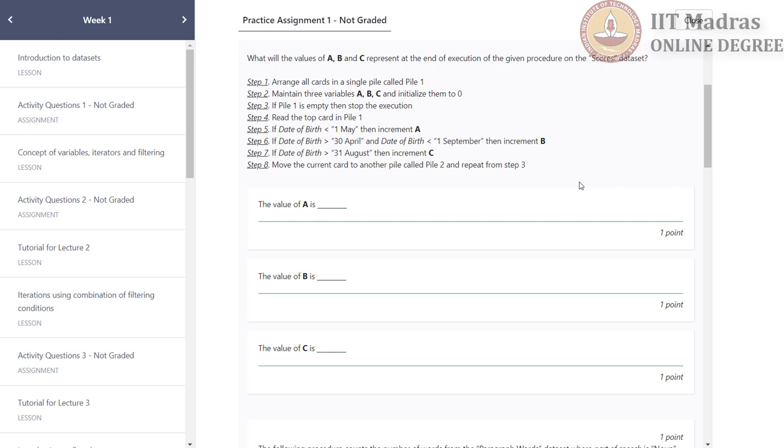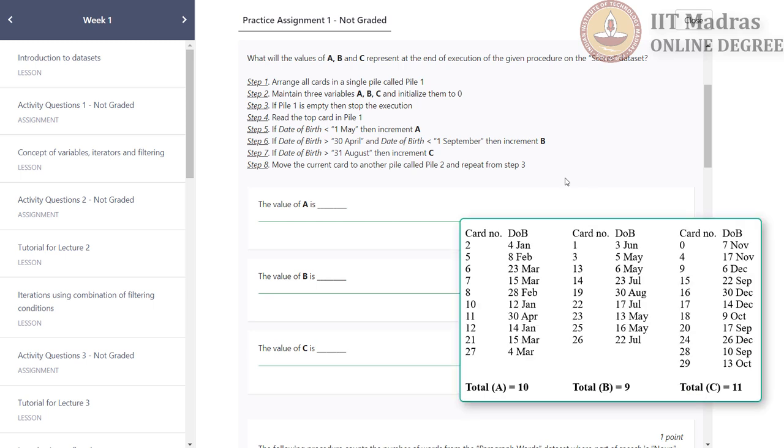Step 8. Move the current card to another pile called pile 2 and repeat from step 3. It is a repeat step which indicates that this procedure is getting executed on all the cards available in the dataset. Therefore, if we compile all the dates of birth from the dataset, then we will get a categorization like this. Hence, the answer for this question is 10, 9 and 11 respectively.